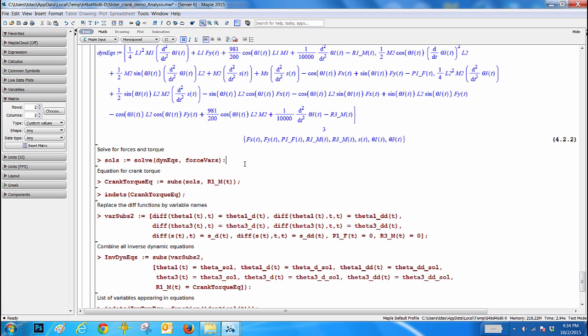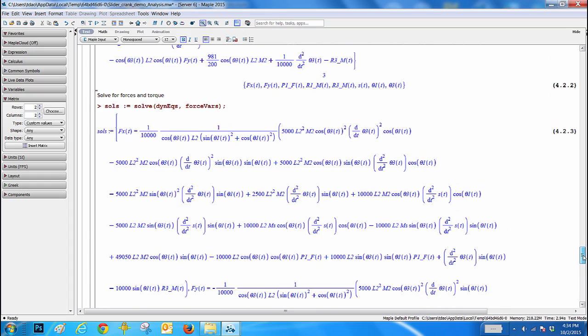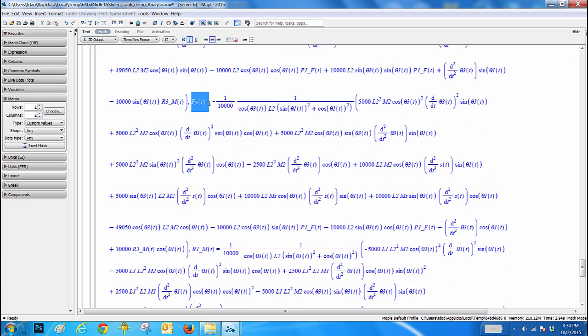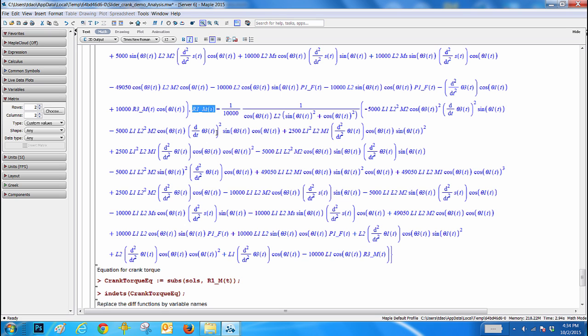I can go ahead and solve these equations for Fx, Fy, and R1_M. I just call the solve command, solve for the dynamic equations, and it will give the solution for the variables of interest. I execute this, and in the result you can see I get a solution for Fx, a solution for Fy, and a solution for R1_M, which is again the torque for the drive crank.